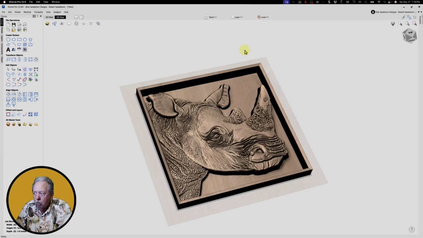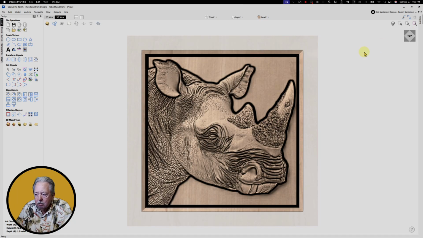And now that's imported, and I'm going to come over here and hit top because it's easier. And that's the 3D view. That's what my model is looking like right now. It's that quick and that simple.